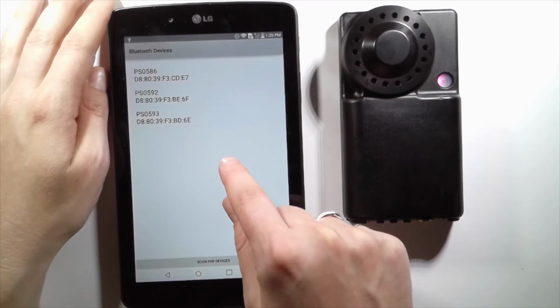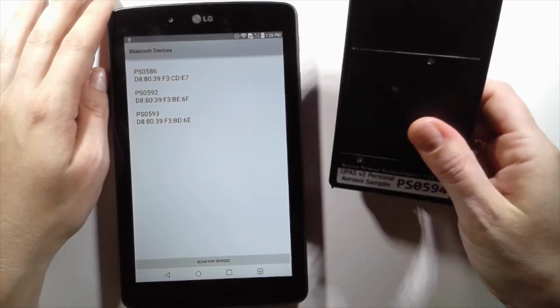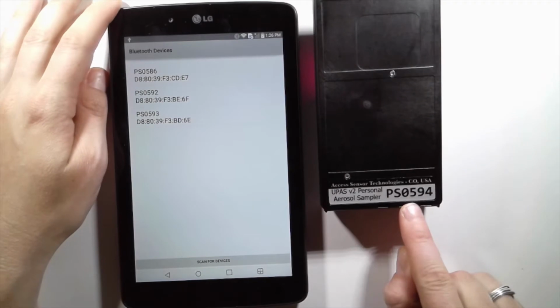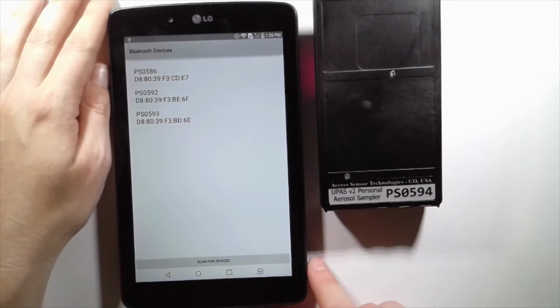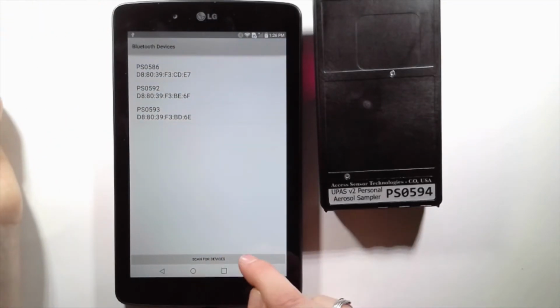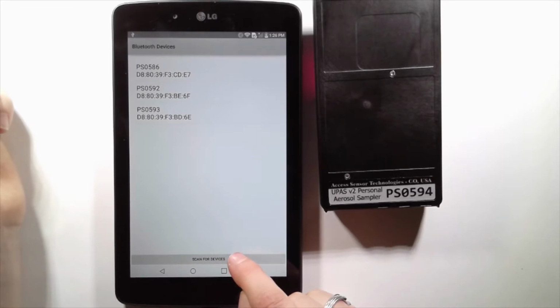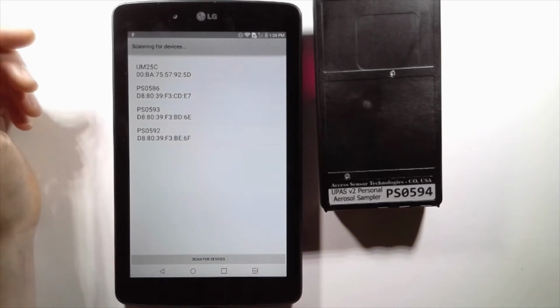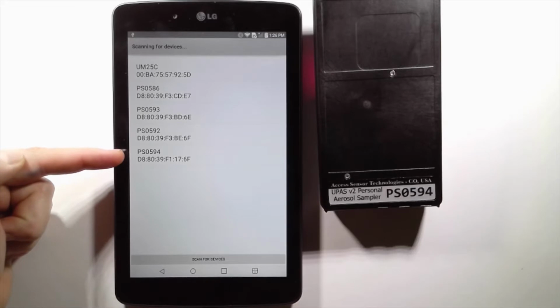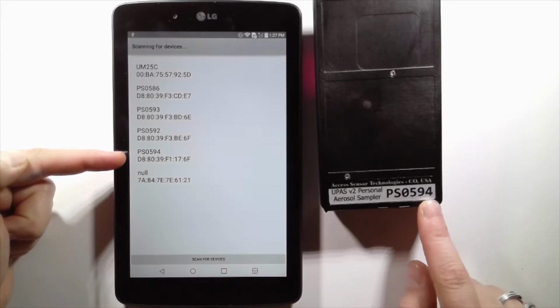Here are some of the devices that are available, but I am looking for device UPAS 594, and I don't see it on this list, so I'm going to go ahead and scan for new devices down here at the bottom. And as you can see, here it comes up as PS0594. Matching the serial number on the UPAS.